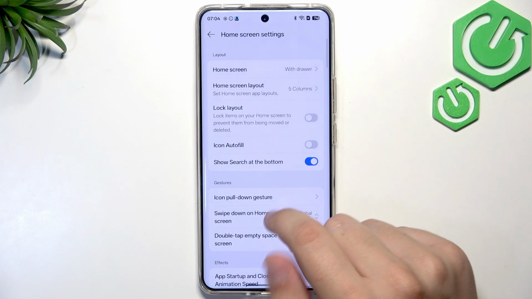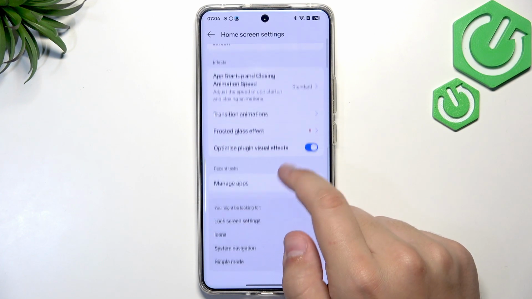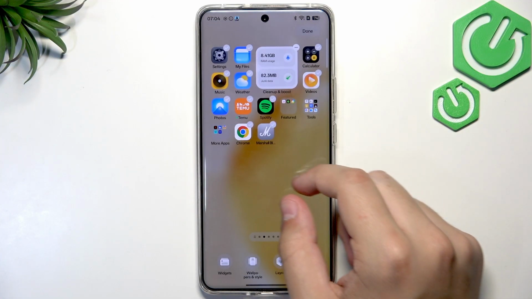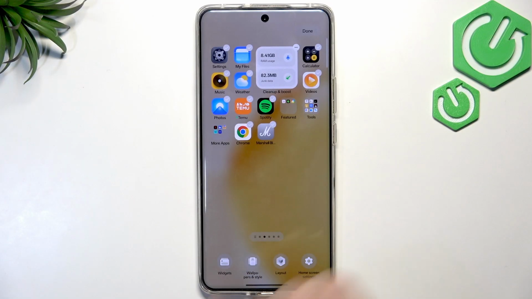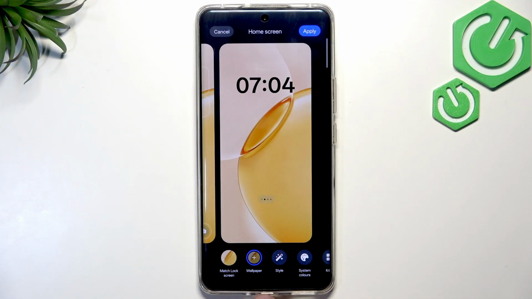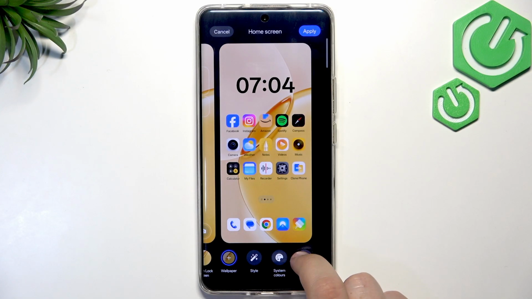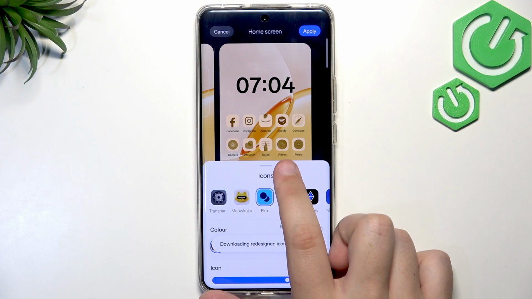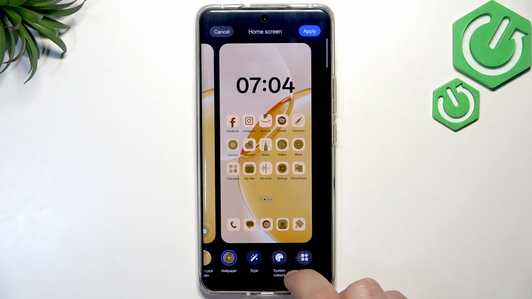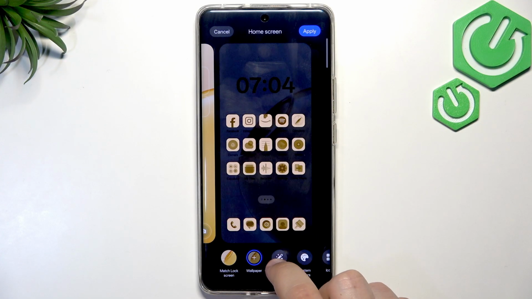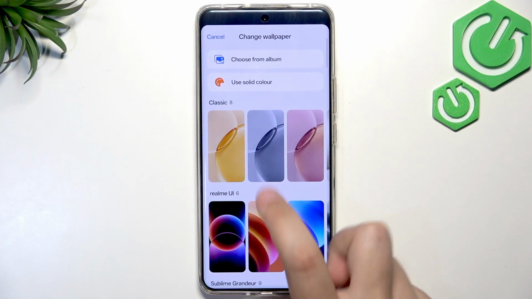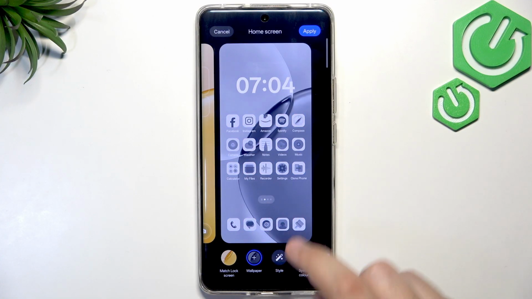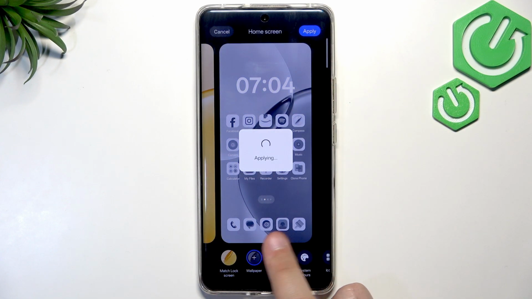Now what else can we do is we can simply go over and adjust the style. So we can customize the widgets, of course, but we're gonna go to wallpapers and style. Here what you can do is go to icons. You can change the icons just like that, and here we can also change the wallpaper. For an example, you can add another one, and now you can click on apply.